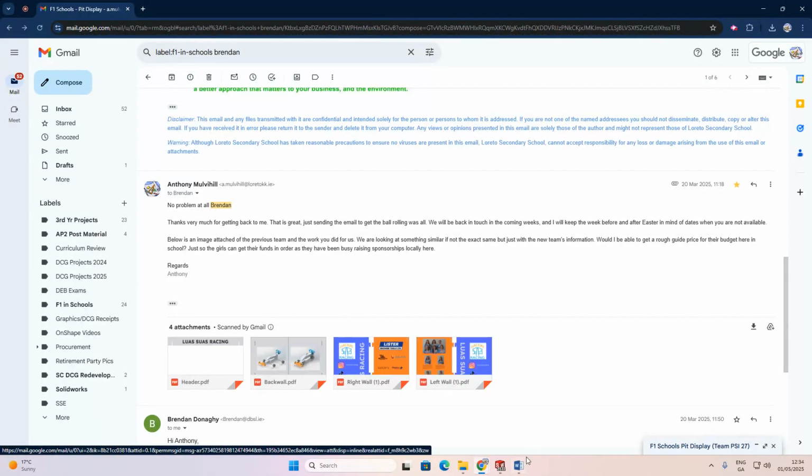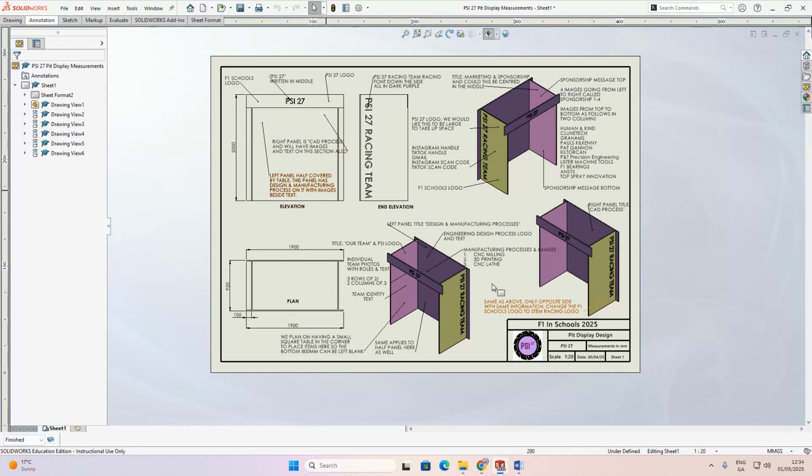So what I've got here, Brendan, is the information that they want, and I've put it onto a sheet for you. I'll send you this sheet as a PDF document.